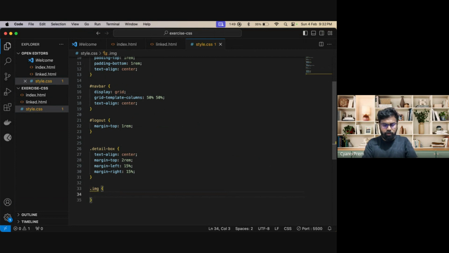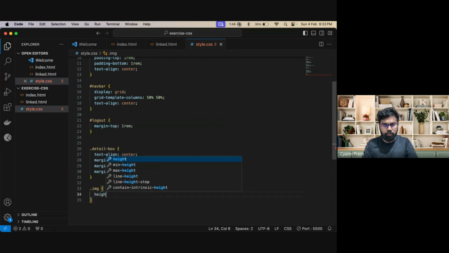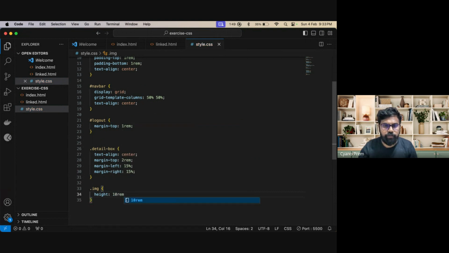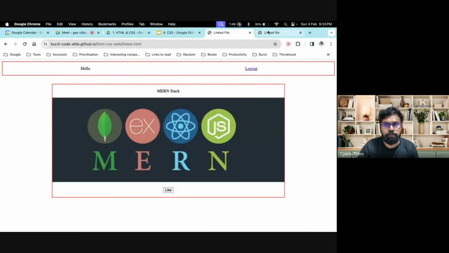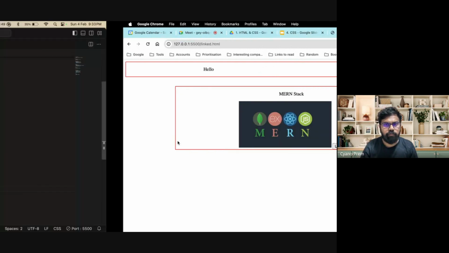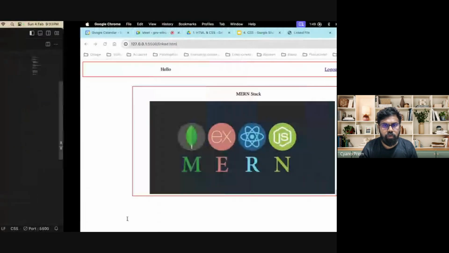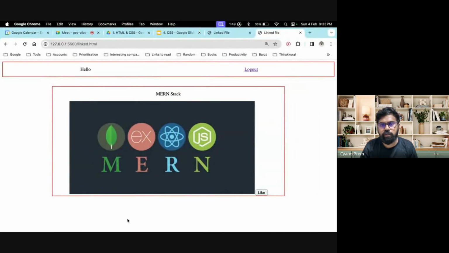Okay, so I'll give a width. First, I'll give a height. Let's fix the height as, let's see, 10 rem. We will see how much height is coming for 10 rem. Okay, 10 rem becomes very small. So I'll give the height as 20 rem. Okay, it's kind of decent now.